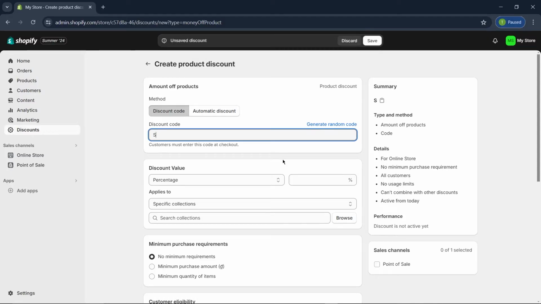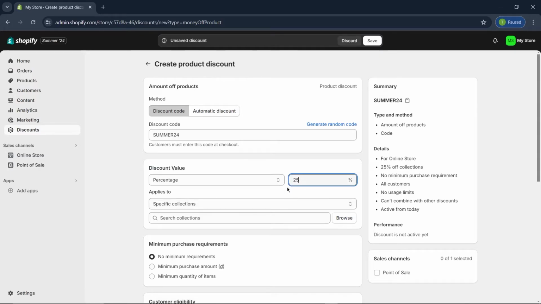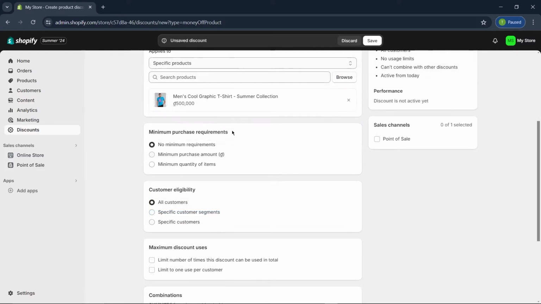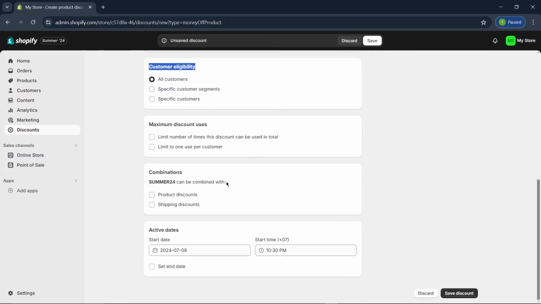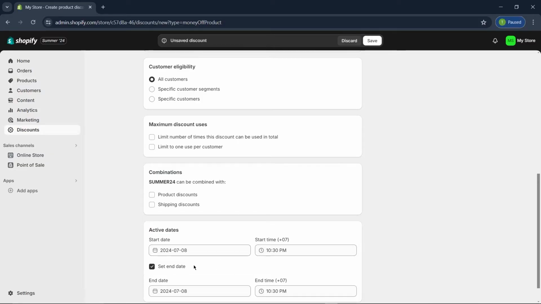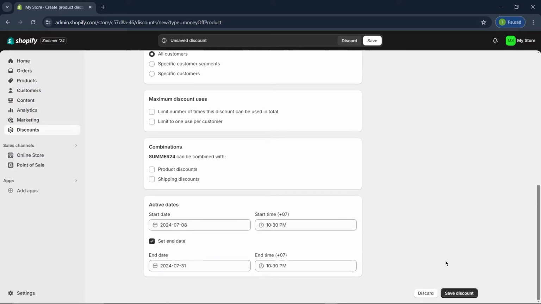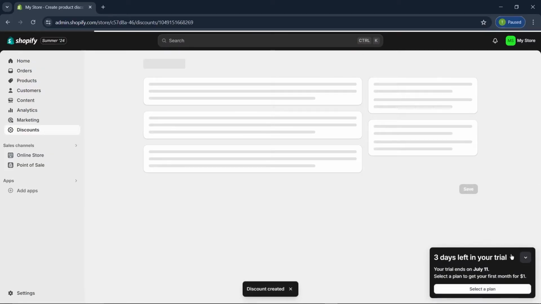Enter a unique code that your customers will use at checkout, such as SUMMER24. Set the value of the discount and any conditions, such as minimum purchase amount or specific product requirements. Once you're done, set the active dates for your discount code and click Save. Your discount code is now ready to be shared with your customers.